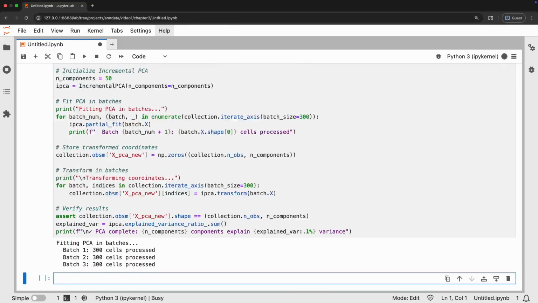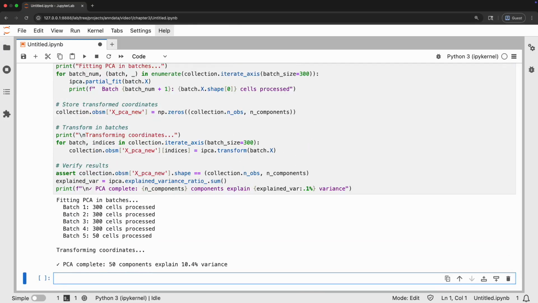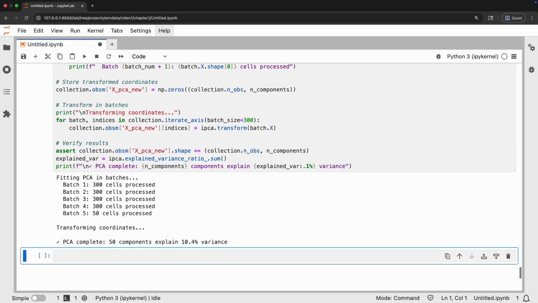Excellent! We fitted PCA in 5 batches, processing 300 cells in each of the first 4 batches and 50 cells in the last batch. Then we transformed the coordinates for all cells. Our 50 PCA components explain about 10.4% of the variance in the data. This demonstrates how we can perform dimensionality reduction on large datasets without loading everything into memory at once.